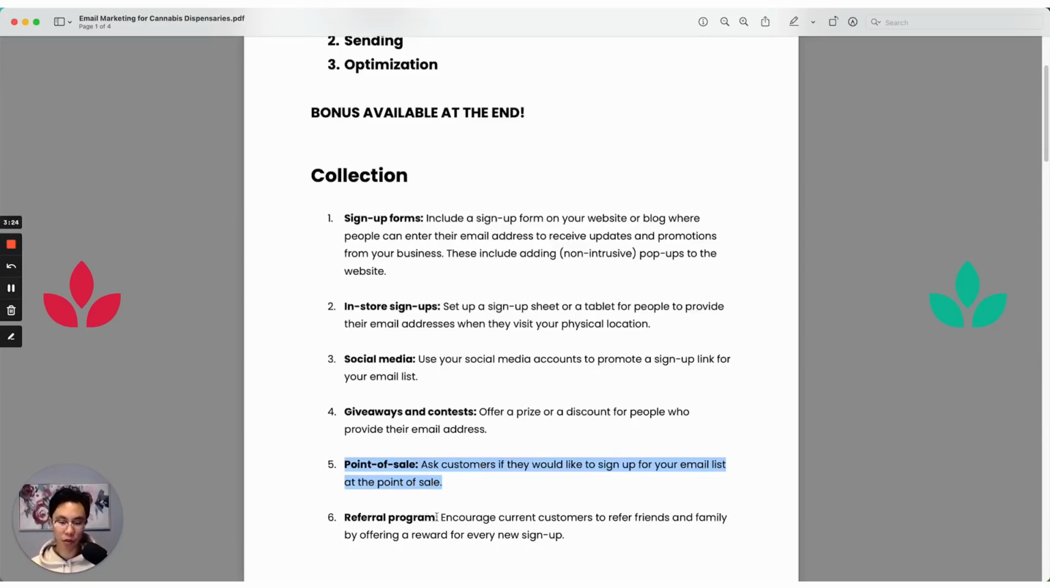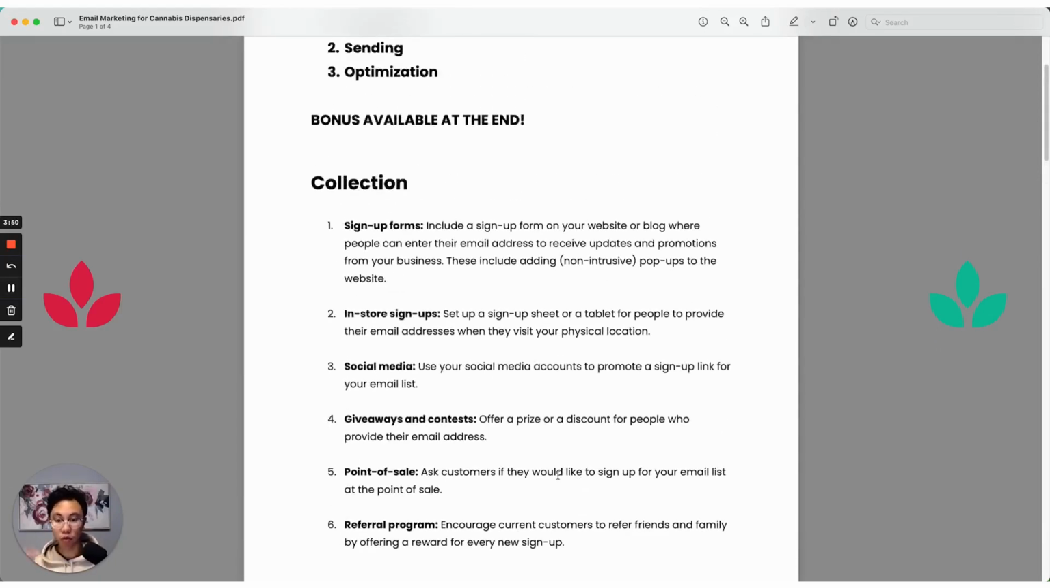Six is also a referral program. You can also encourage current customers to refer friends and family by offering a reward for every new sign-up. Again, this might be kind of difficult because one, the attribution of tracking referrals is a little bit tricky, but two, you don't want to just continue providing rewards every single time. Some email sign-up lists have gamification, where people can earn points and stuff like that. But again, this is a really good way that if you do have a good referral system, you can get people coming back. But for your dispensary, probably these top 5 things are going to be the core of how you're going to get emails.